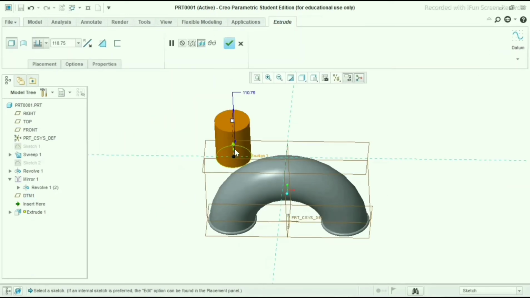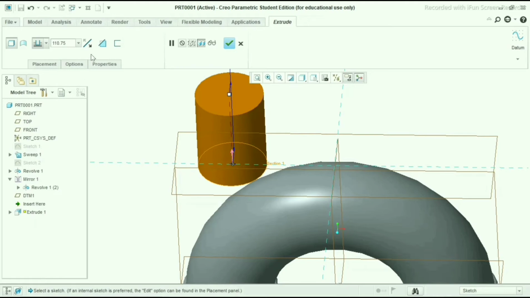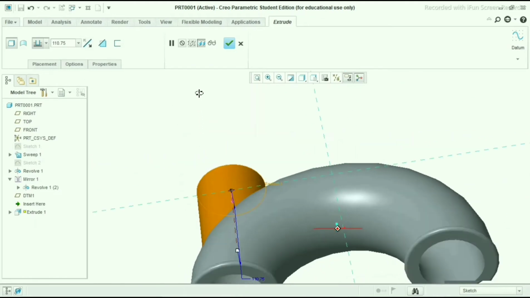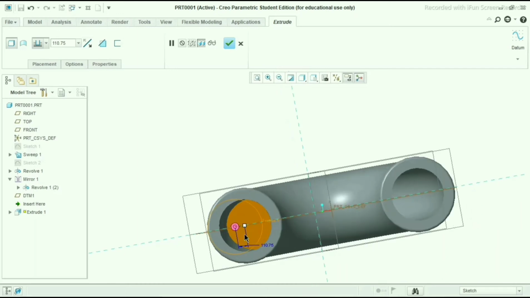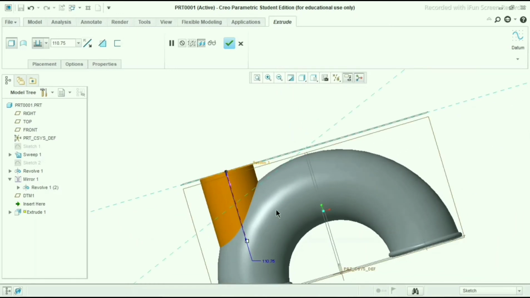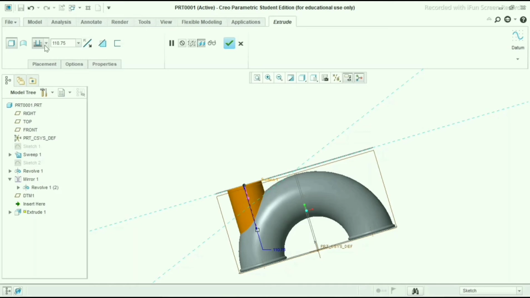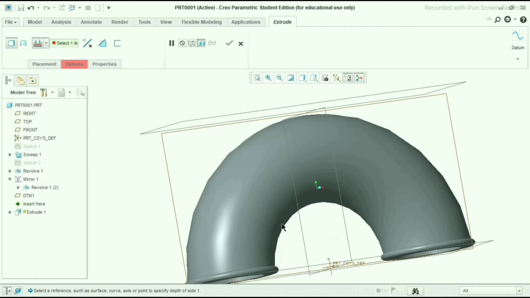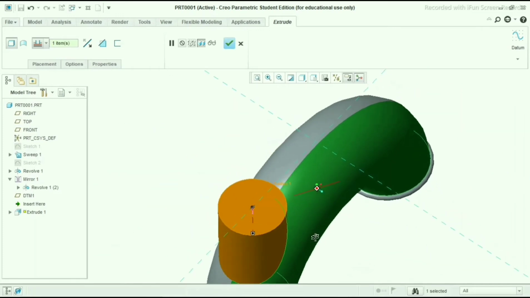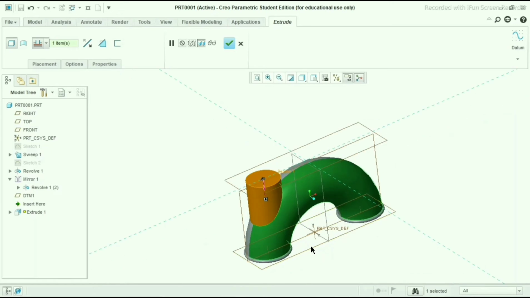This shows first time upward, so we will make it downward by clicking on this arrow. We don't want here, we want only this surface only. So I will choose here end condition like this, scroll down and here choose up to next, up to surface, up to surface you have to select this outer body and click OK.